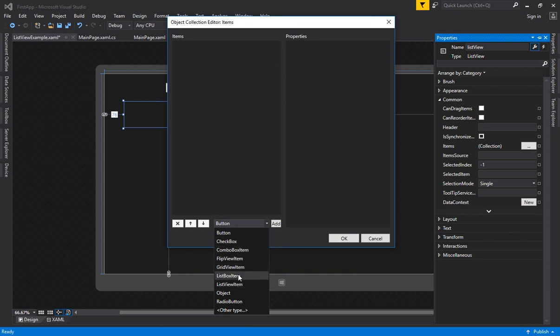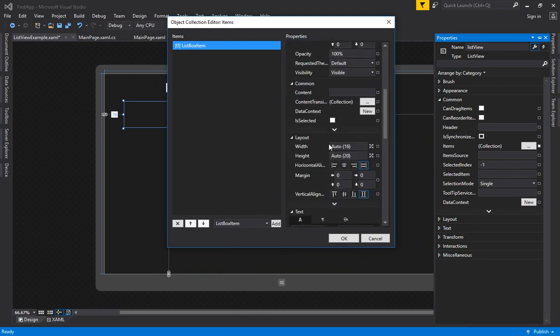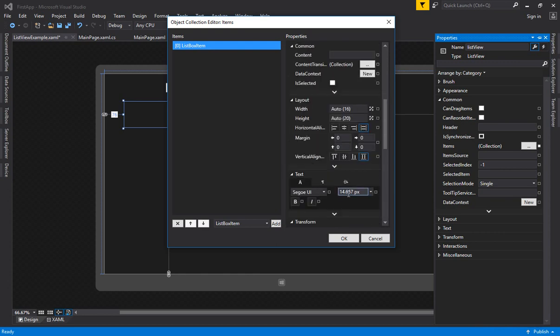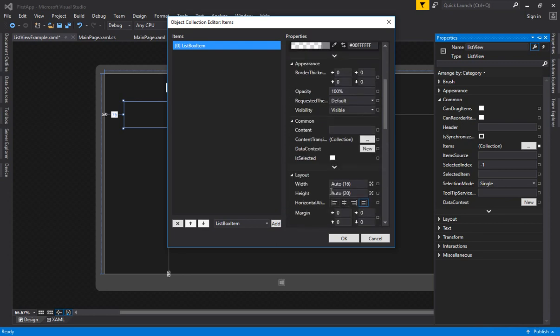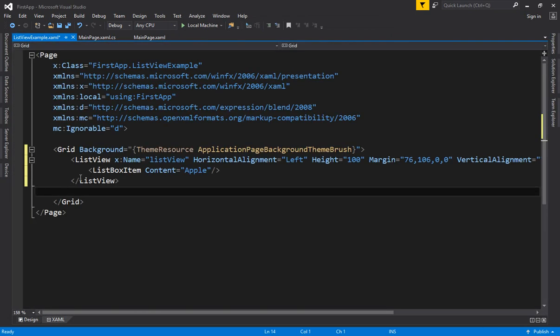So you can select here list box item and then click add. What will happen, the item should be added here. Look, at index 0 this item is added, and now you can use all the properties that are listed on the right hand side with respect to your choice. What is the text, what should be the display, and what should be the content. So let me write here apple, and then click OK. Look, my first list item is added, and when I go to the code, look, list box item and the content is apple, and you can generate any click event and whatever you wish to do.